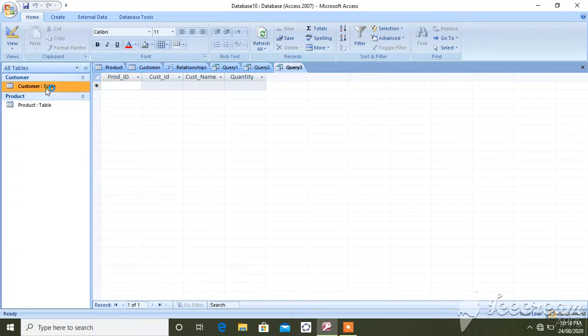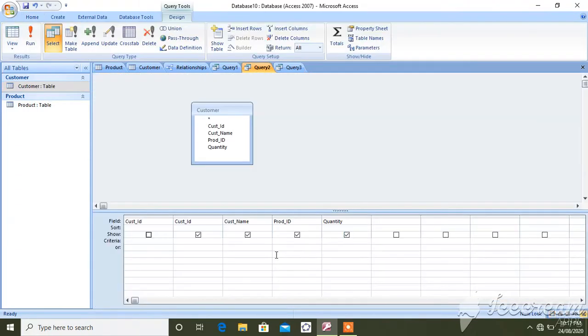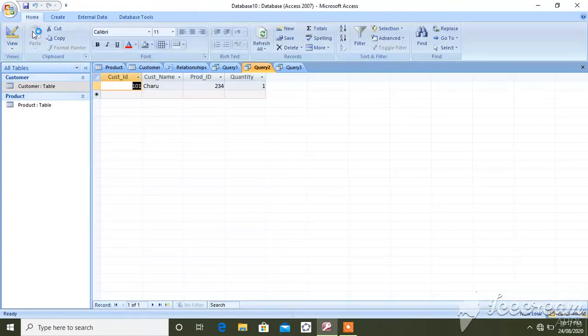So again we will change the criteria. I will set one more criteria: the quantity is less than 2. Okay, now see, run this. Now there is only one customer, that is Charu, who purchased only one quantity, meaning less than 2.